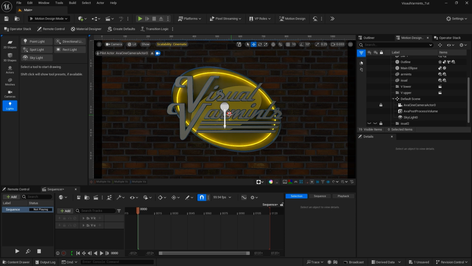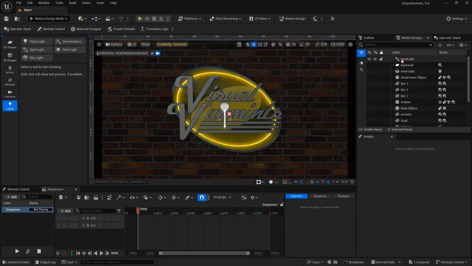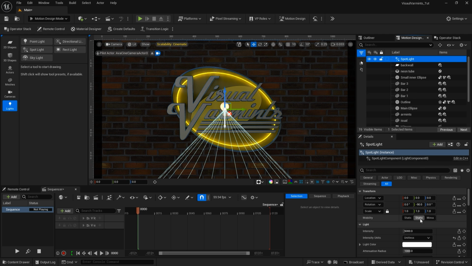You'll see this little X right here. What we need to do is find that spotlight, select it, and we're going to change it from a static light to a movable light. That'll get rid of our X and any issues that might come up with that.